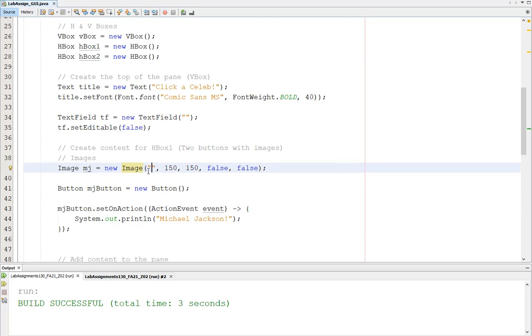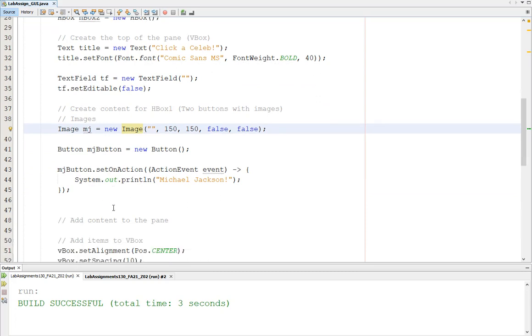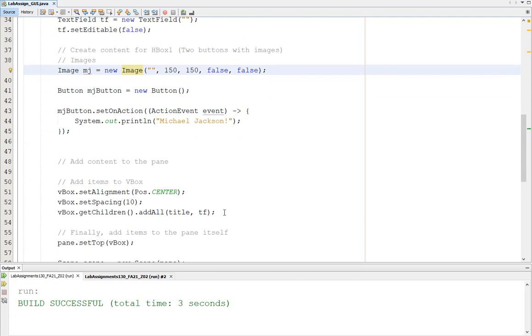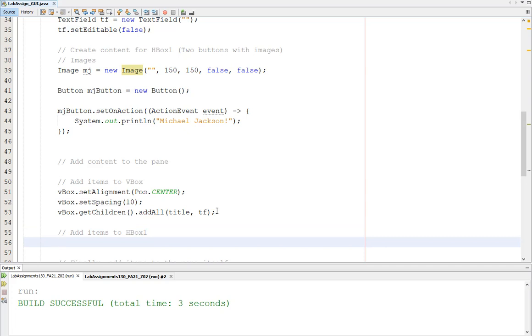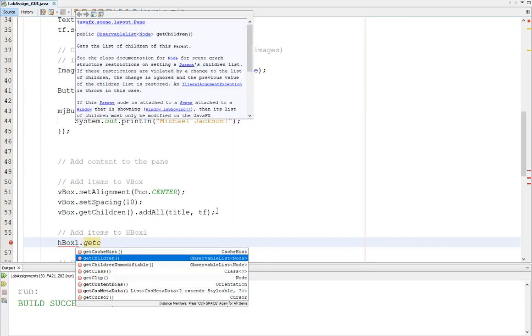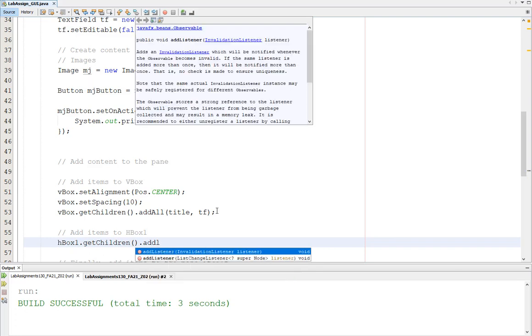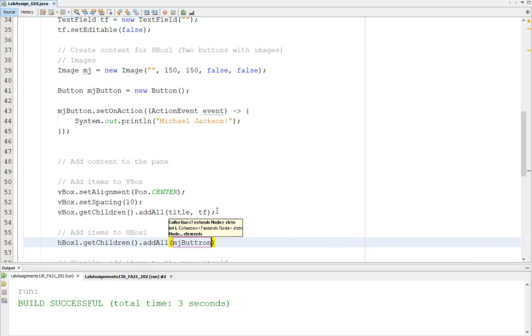Now we need a picture of Michael Jackson, because right now, if I actually add this to the pane, you're going to see, let me show you. It's going to be a lot easier to show you. So we are going to add items to hbox1 right here. And in order to do that, all we have to do is take our hbox. So hbox1 dot get children. And we'll add all, because we know in the future we'll have more than one. But right now, all we have is that MJ button. So there we go. Okay.